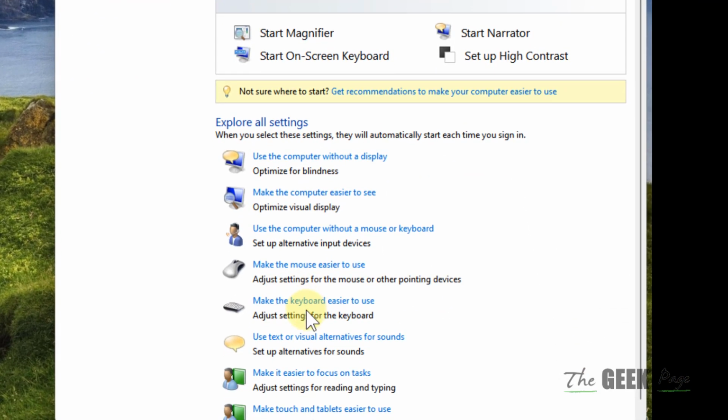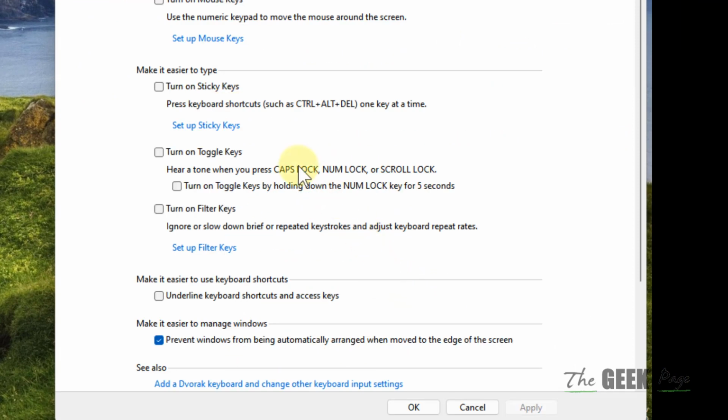Now click on Make the keyboard easier to use and turn all these things off. Turn on Sticky Keys, Turn on Toggle Keys, Turn on Filter Keys. Make sure all of these are off. Okay, if they're on, just turn them off, click on Apply, click on OK, and then try again.